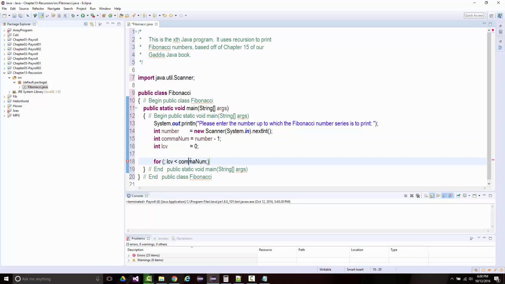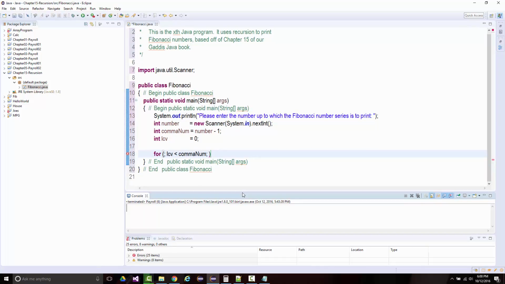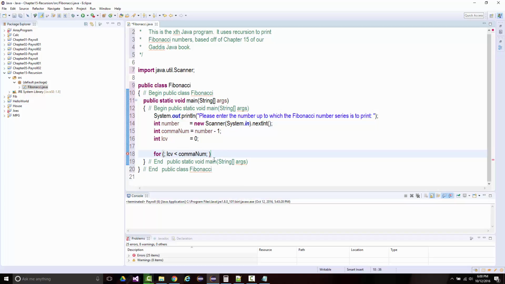But if I do number minus 1 here, literally it has to do the calculation, even though it's the same calculation, a million times. Even though computers are unbelievably fast, why waste processing time and processing power doing that? To me, that makes absolutely no sense. So LCV plus plus.